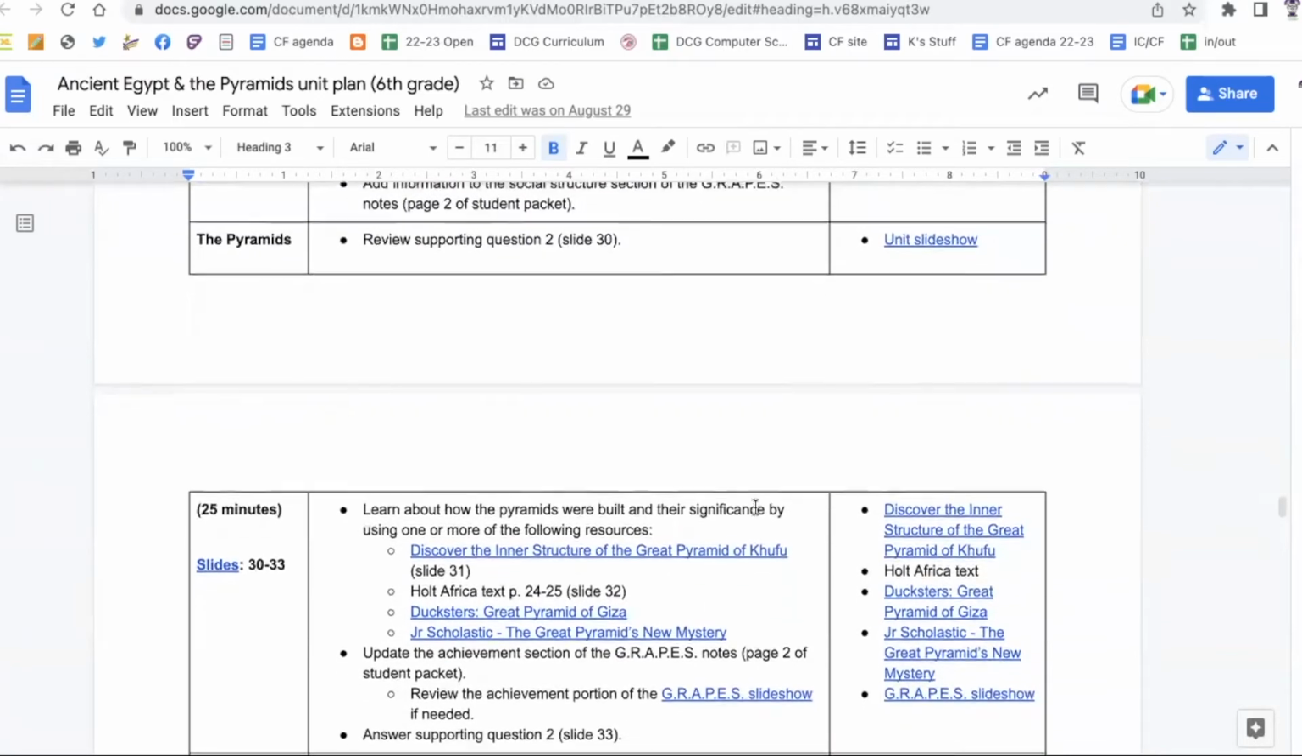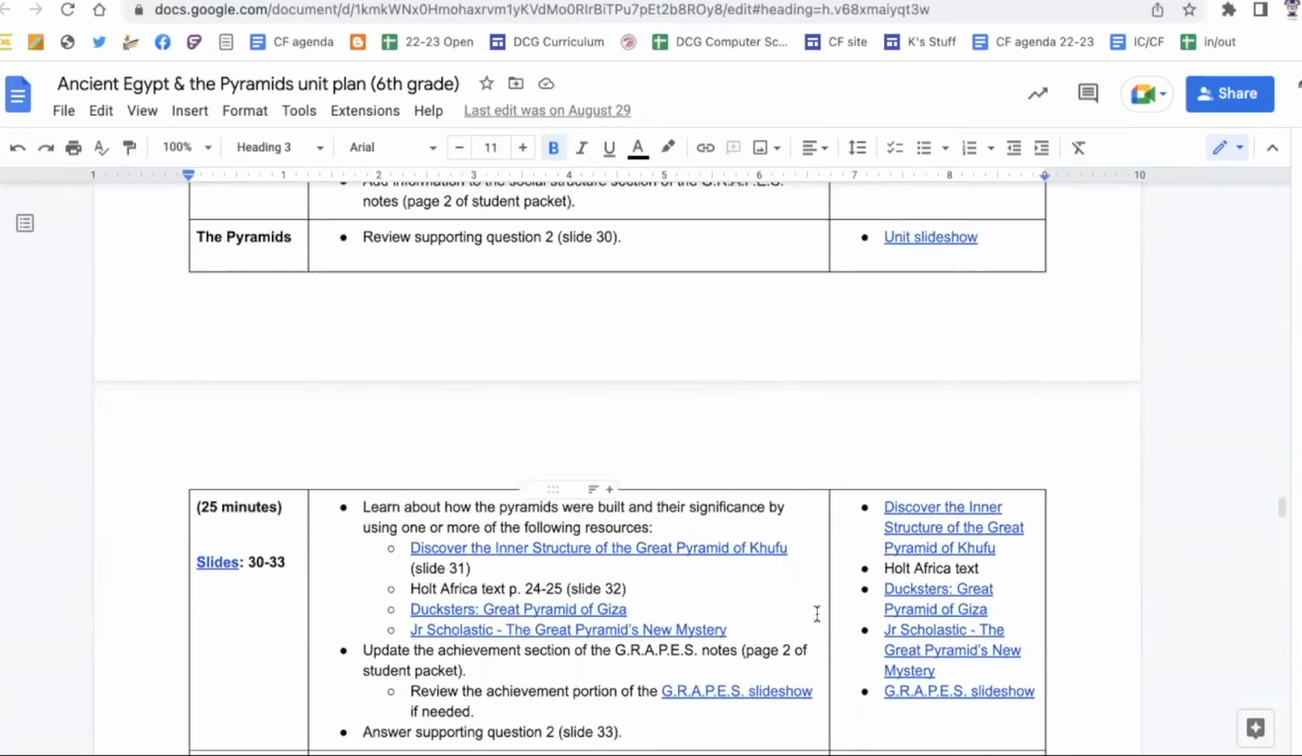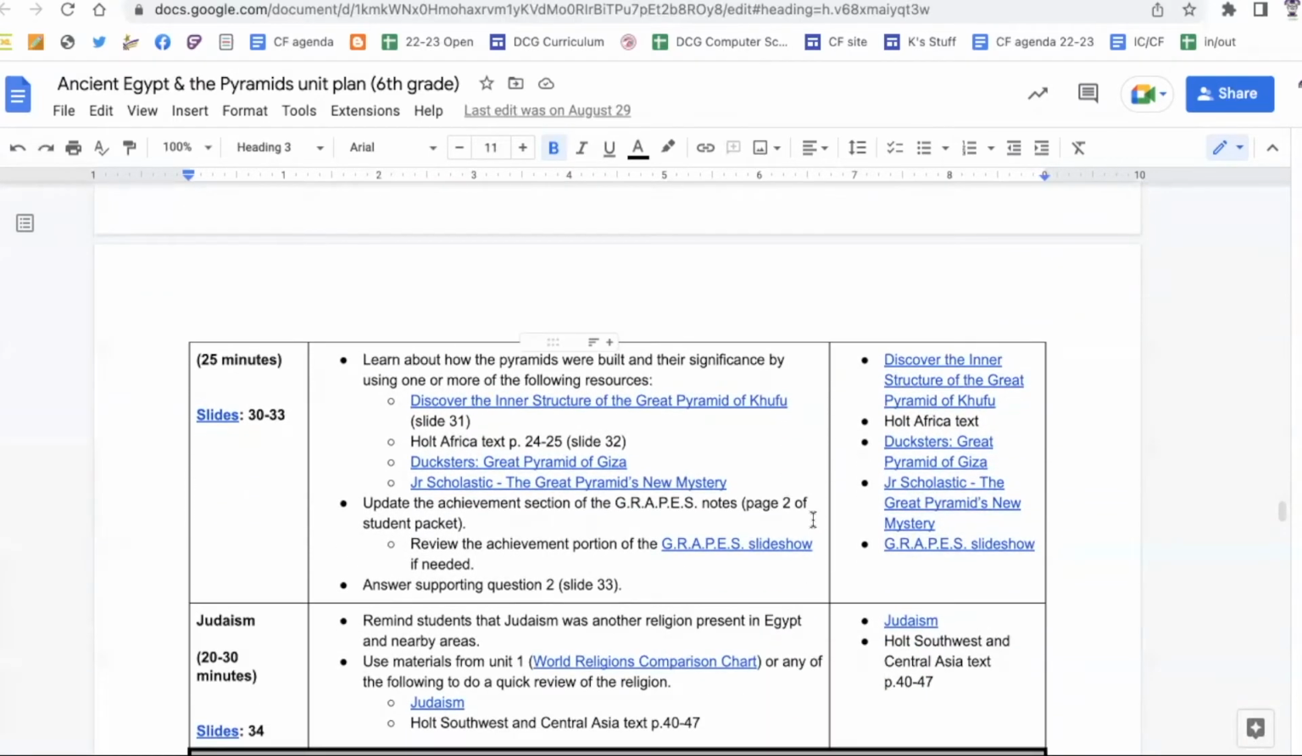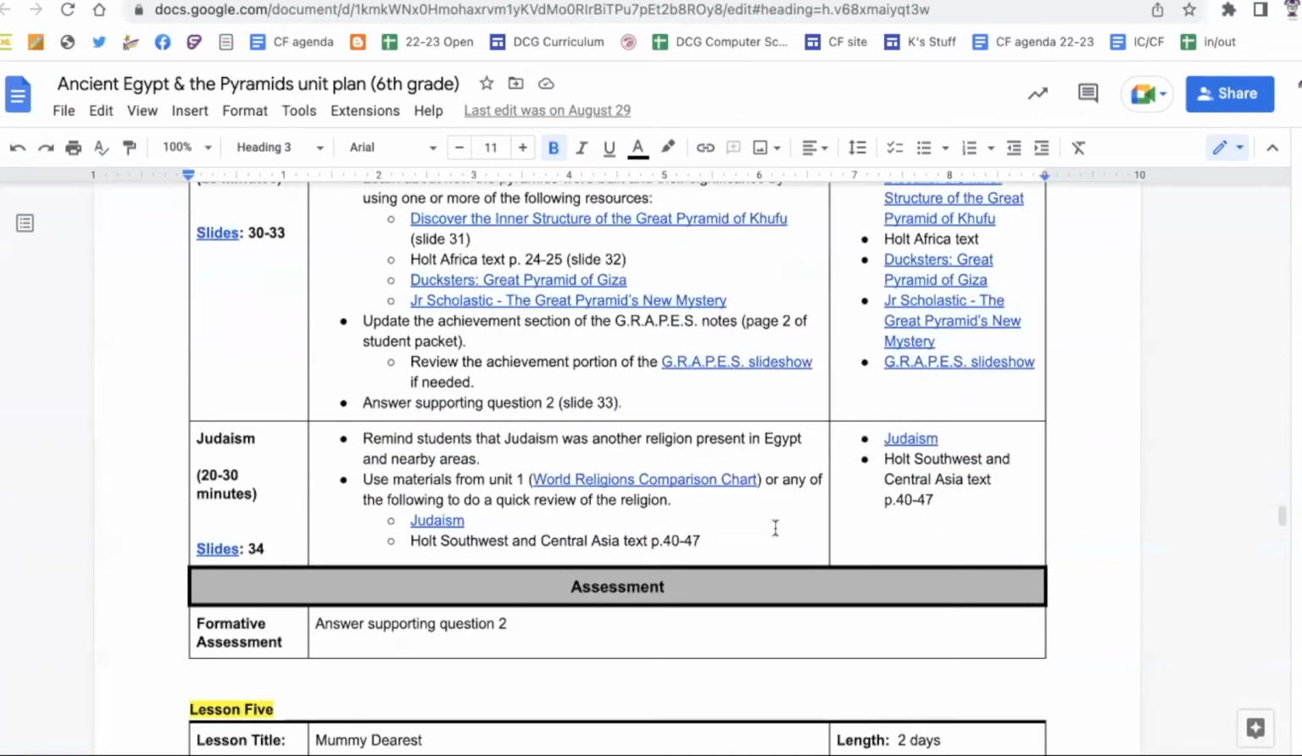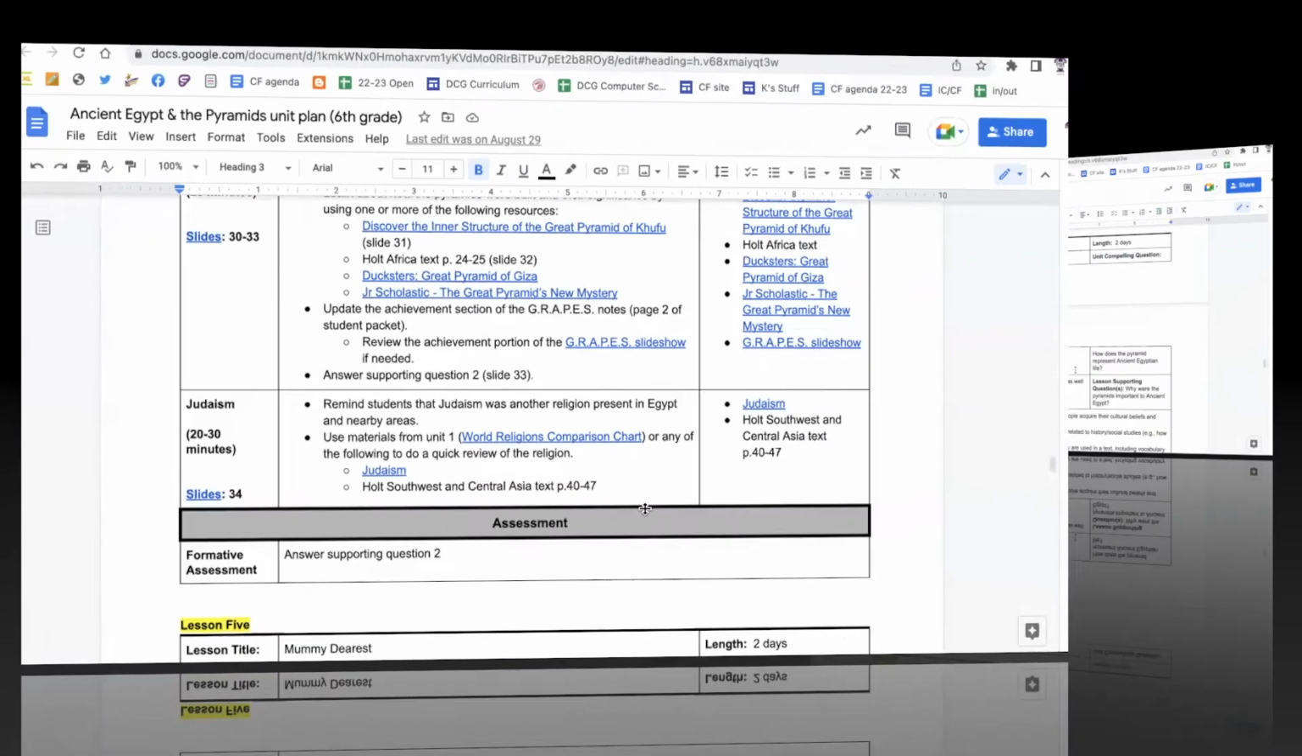Then we continue on and talk more about the pyramids, their significance, why they were built. Students can add that to the achievement section of the GRAPES notes. And then you have some information about Judaism, since that was another religion present in ancient Egypt and in nearby areas. Now, this was covered in the Intro to World Regions and Cultures unit. So if students still have access to the World Religions Comparison Chart, that would be great. If not, you can always reference either of these other 2 resources.